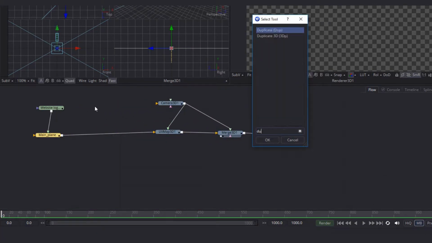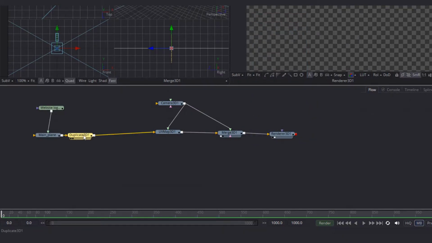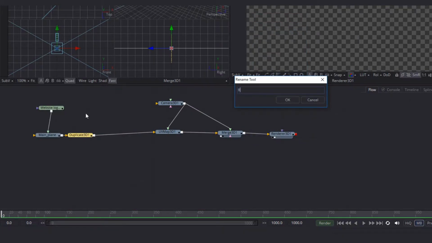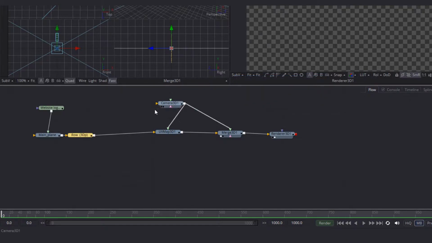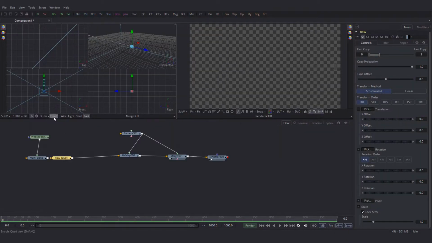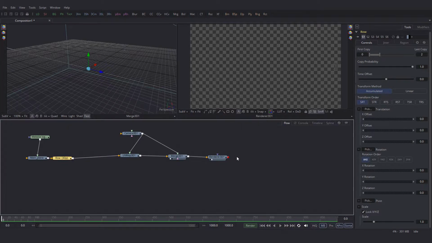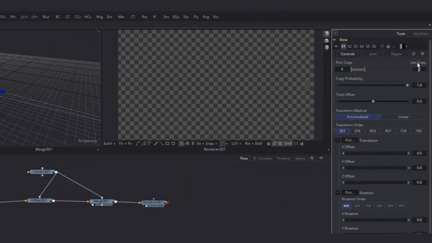Next, we need to add a duplicate 3D node right after the main plane. Shift spacebar, duplicate 3D. We're going to use this one for the rows, so let's rename it as row. First, I'm going to come out of the quad view. Now with the row selected, I'm going to set the number of copies to 20.